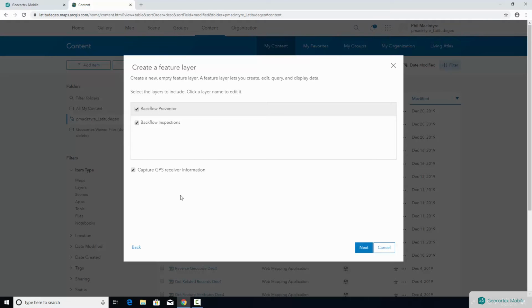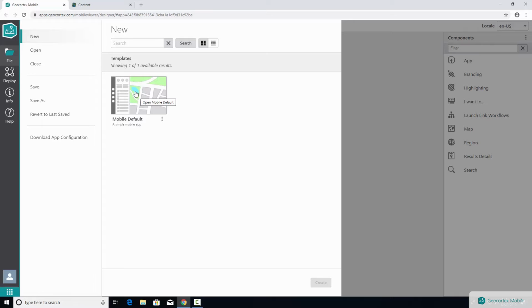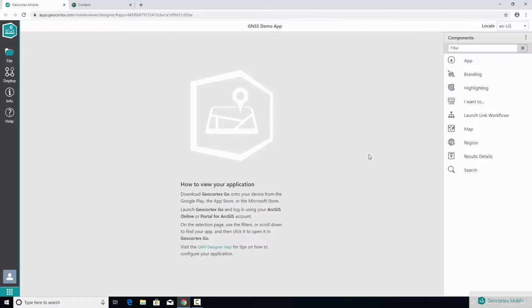Once I've created my layers, or if I've got some existing layers, I can support this feature by simply manually adding some of those fields in. And then I'm going to take my features, put them into a web map, and then take that web map over into the Geocortex Mobile Designer. I can create a new app by simply using one of our existing templates, but in this case I've already created an app and I'm already ready to go.